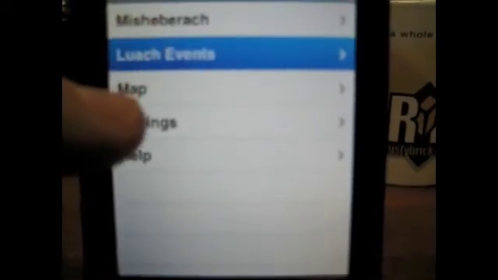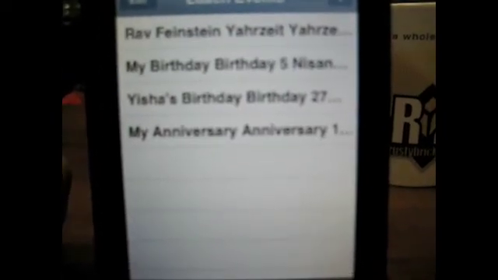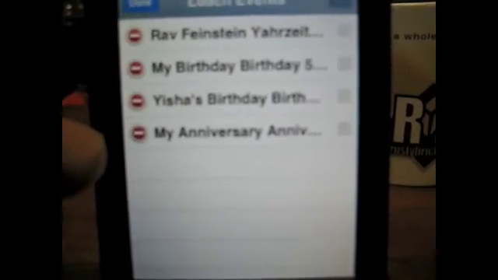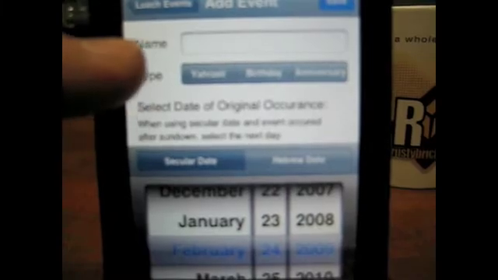In addition, it has Luach events, so if you want to add your own events to the Luach, to the calendar, you can do that. You just quickly click add. Type in the secular date or Hebrew date, the name, and the type of event, and you're good.